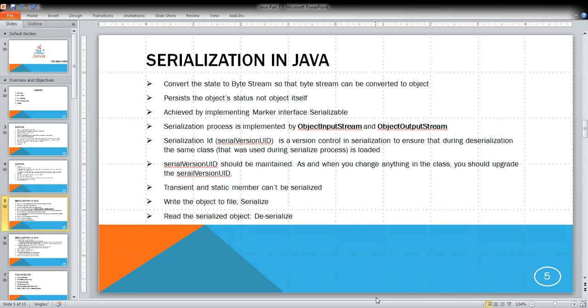Whenever we do serialization, we have to maintain the state. The state can be maintained by its serialization ID. So whenever you do serialization, you need to implement Serializable, as well as create one long static final variable, which is the serialization ID. The name of the variable is serialVersionUID. It is basically version control in serialization.